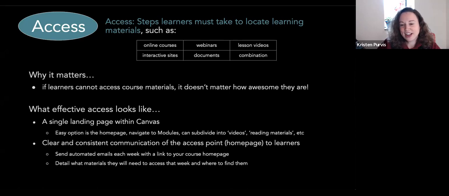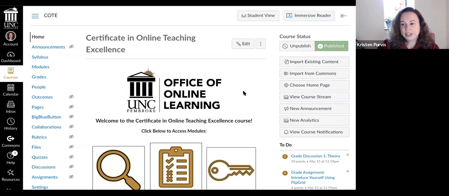So what effective access looks like is a single landing page within Canvas. An easy way to do this is just to use your homepage that's already built in, and they can navigate to modules from there. And you can further subdivide those materials into videos, reading materials, things like that. So I'm just going to show you an example of how we've been using that in the COTE course that we teach through the Office of Online Learning.